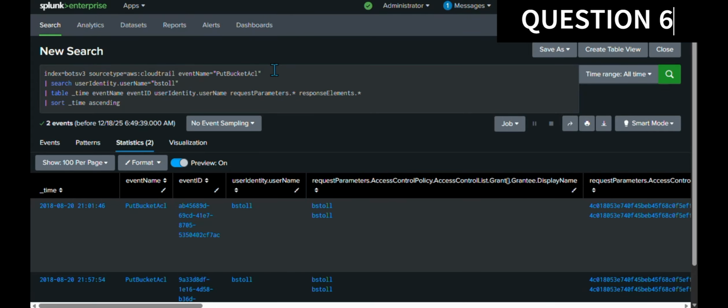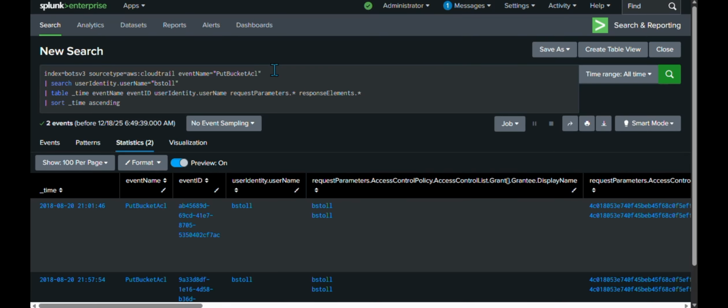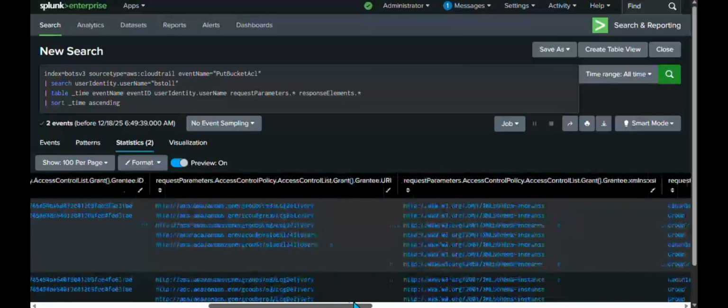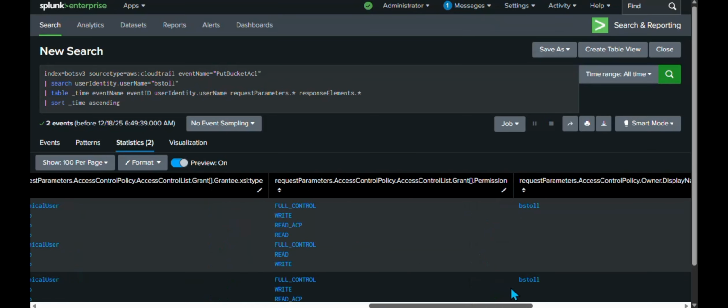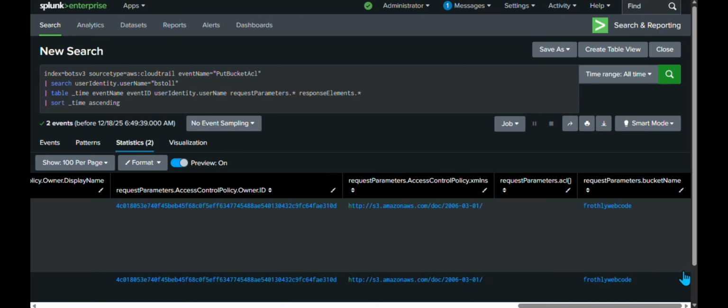The same goes for question 6. This one also uses the CloudTrail events, and they ask what is the name of the S3 bucket. From the first line that we found in the result, we can go over here. From here we can see the bucket name. This is the bucket name that was made publicly accessible, which is frothlywebcode.